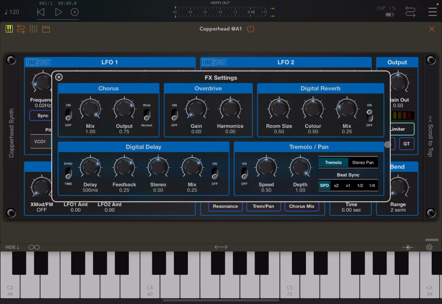Next, here you have access to effects. I'm not going to go through them one by one. I think they are quite standard, but you have a chorus, an overdrive, a digital reverb, a digital delay. And then interestingly here, you have a tremolo pan. Depending on this setting, you can have it working as a tremolo or a stereo pan. So let me show it to you, tremolo or stereo pan. Hopefully you have headphones on. And of course, you can do the usual thing, change the speed, the depth, and also the bit sync.